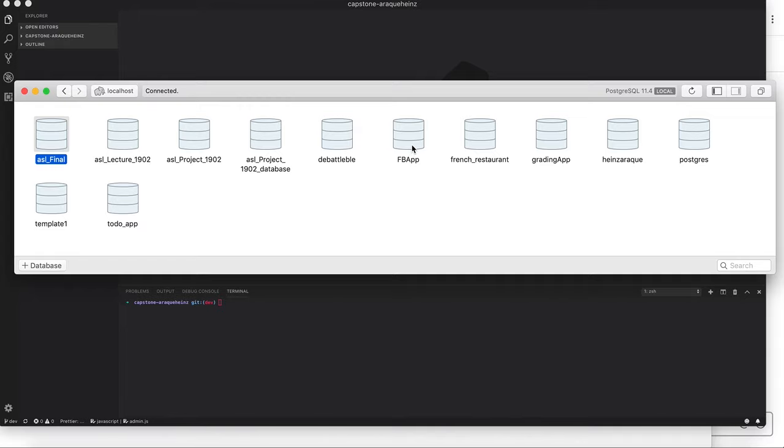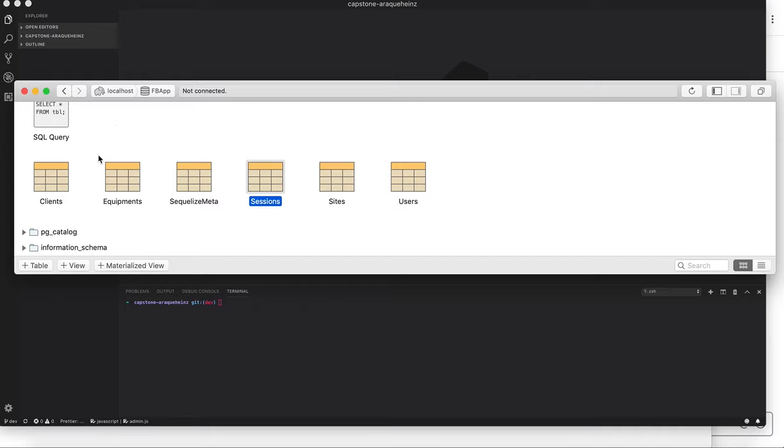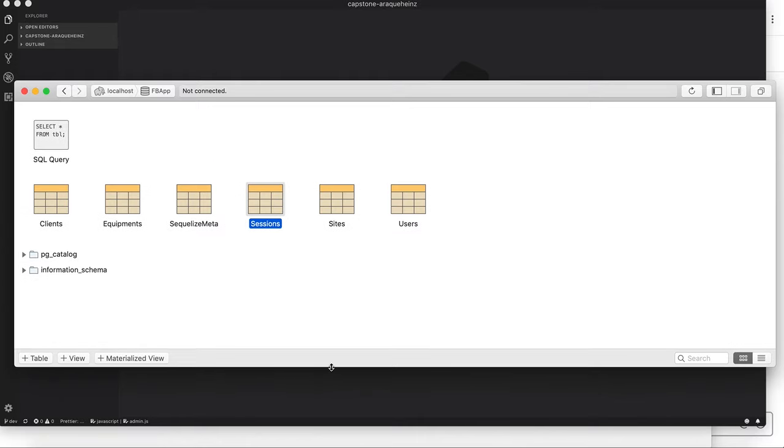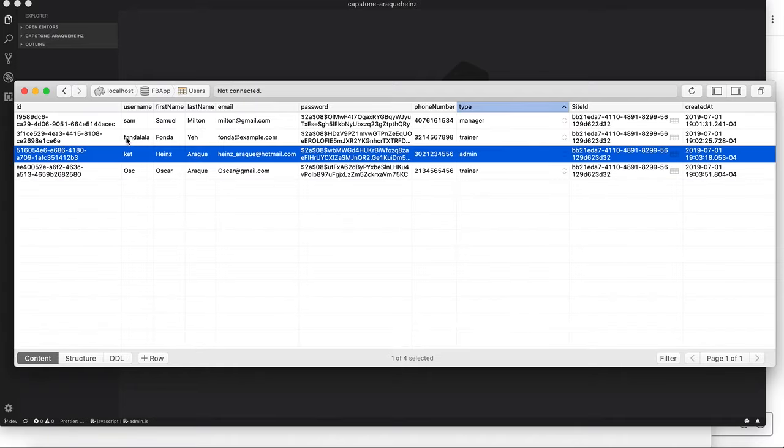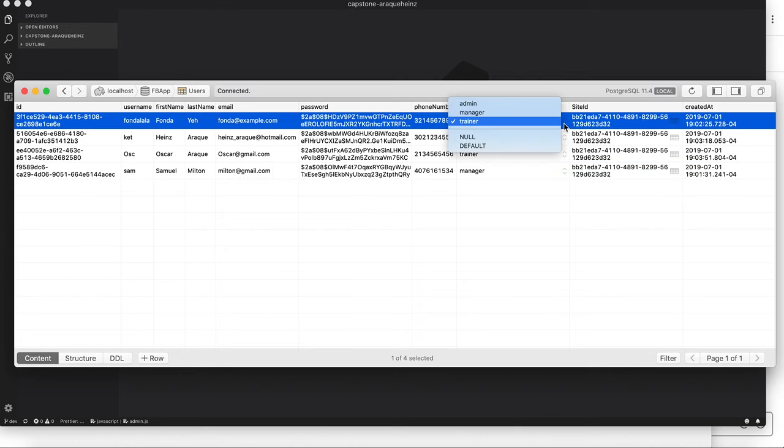If we go here to FBA app, you can see that when I started the project, I did not have an idea of how to begin or the scope of the project, so I basically redid the database multiple times. Before I started, I just had users, sessions, and clients. The reason being, there are three types of users: the trainer, the admin or business owner, and the manager.